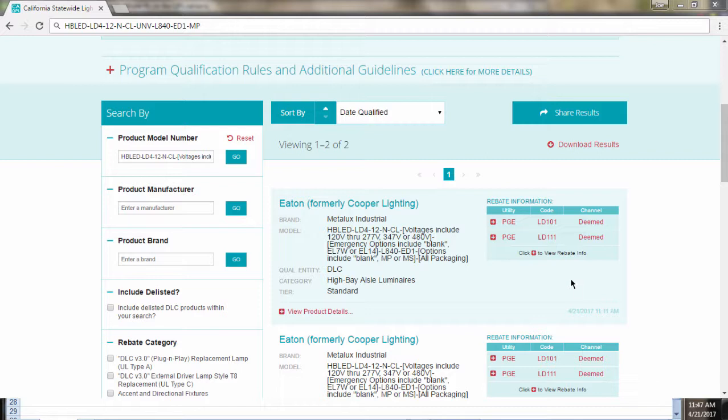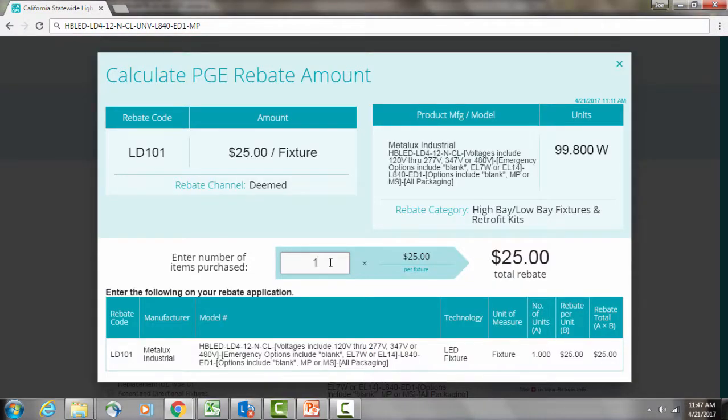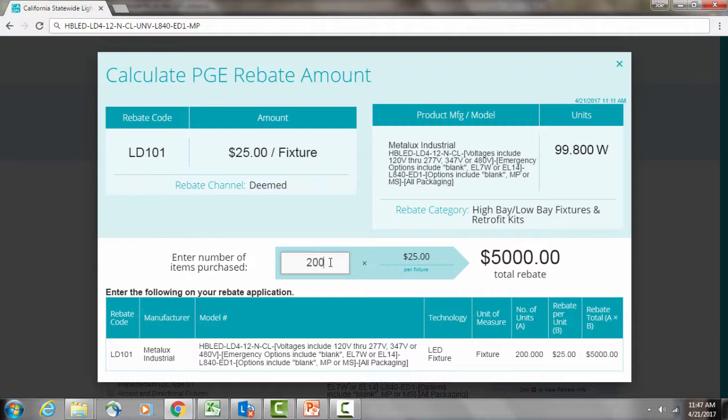Over on the right-hand side, you'll see a box titled Rebate Information. If the channel equals deemed, you can click on it to bring up a calculator. Simply type in the number of fixtures and the calculator will calculate out the available rebate amount. This saves you from having to cross-reference the rebate table in the lighting catalog. It also provides additional confidence to your customers that the project qualifies.